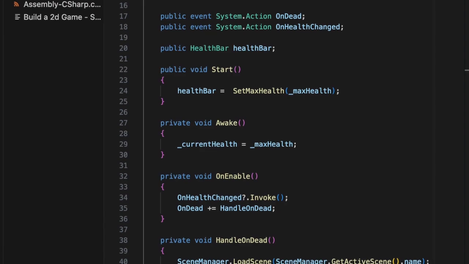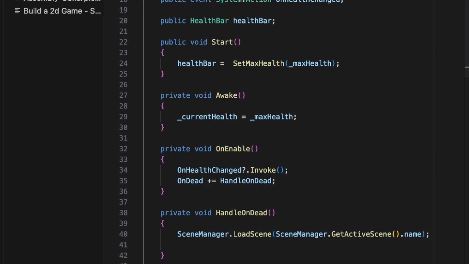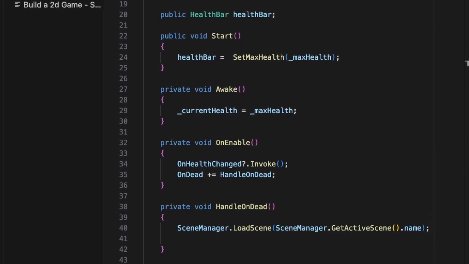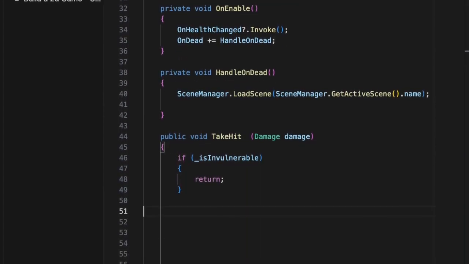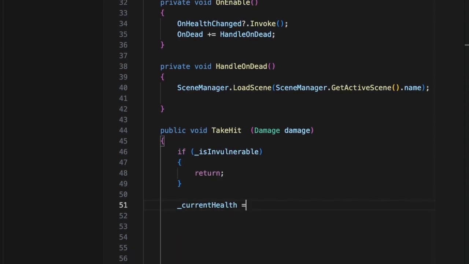The start method initializes the max health and sets the health bar with the max health variable. The awake method initializes the current health variable with the max health variable. The on enable method triggers the on health changed event and the on dead event.